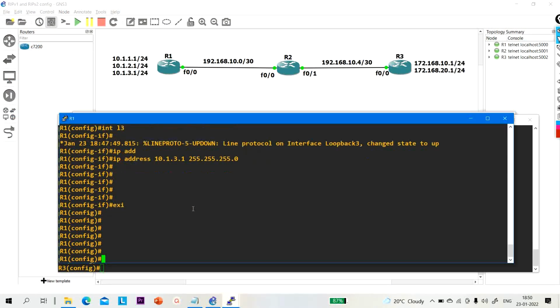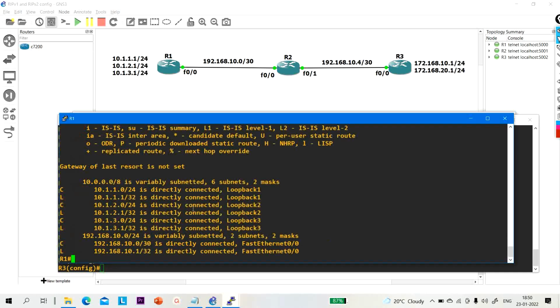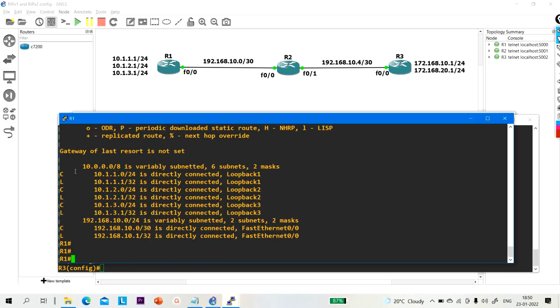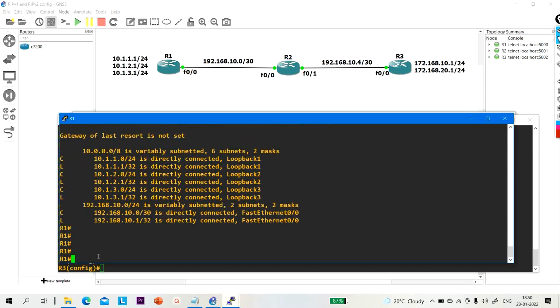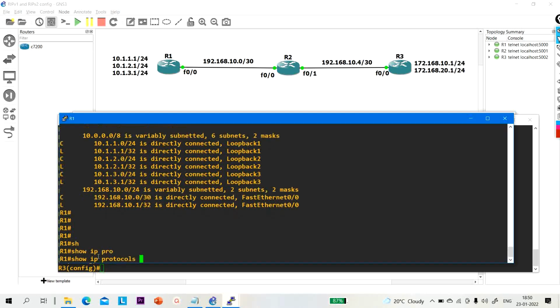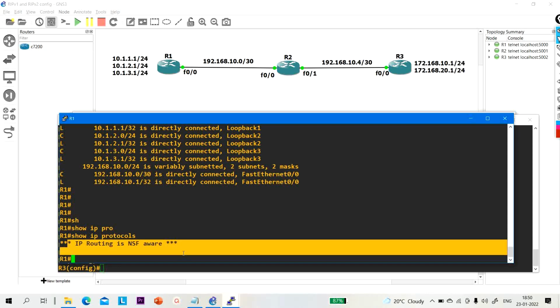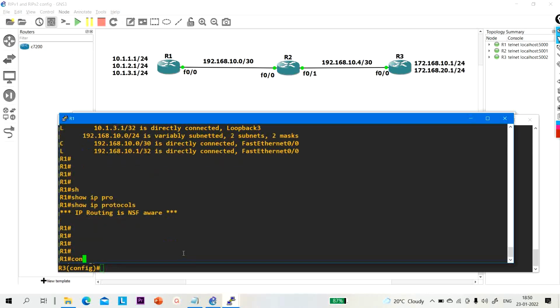Right. Okay. Now go to R1. So this is my R1, as you can see over here. In show ip route, there are directly connected networks only. So I am going to configure RIP. Let me show you. There are no routing protocols running now. Let me configure RIP over here.